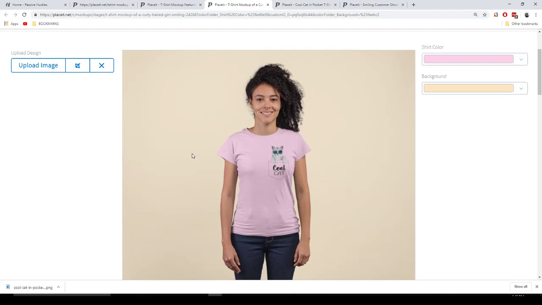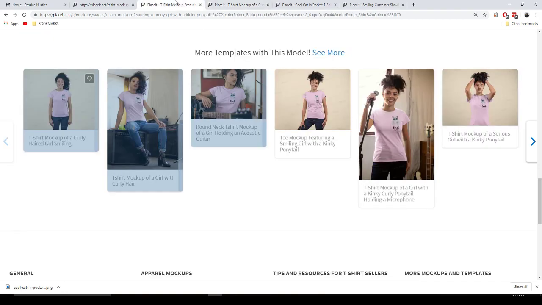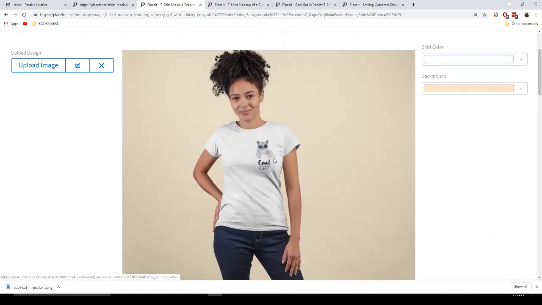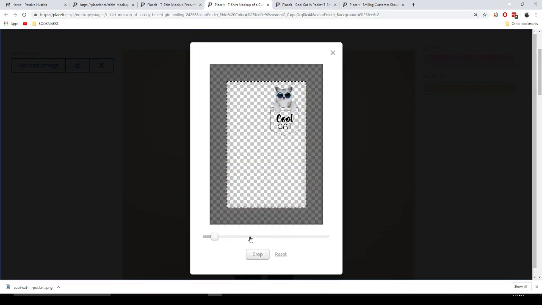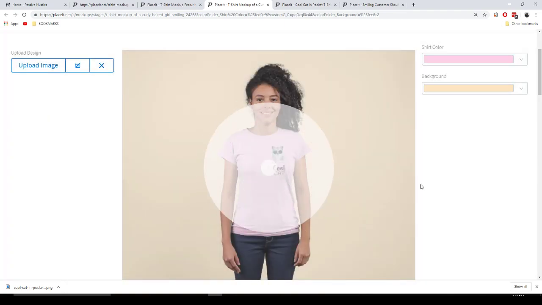This is here. What I would do for this one, let me see. I think it needs a bit, yeah. So I think it looks a little bit bigger here for some reason. It might just be the placement of where it is on this mock-up. So I would just make it a little bit smaller, maybe a little bit higher, hit crop. Wait a little bit, and then I would just download it.